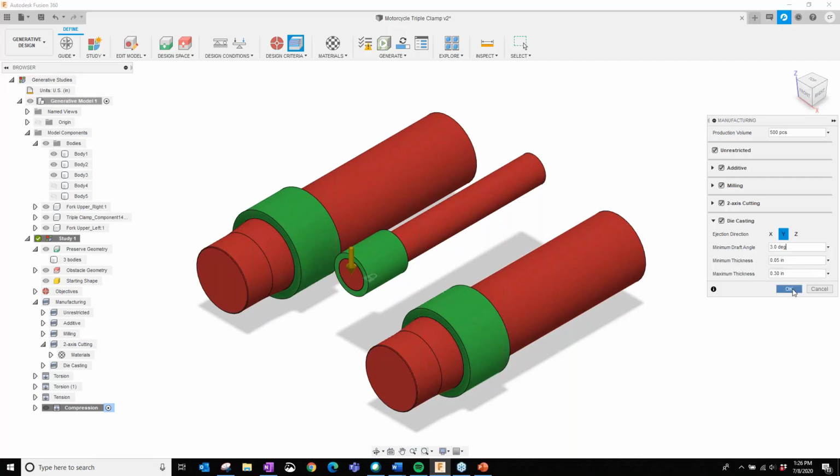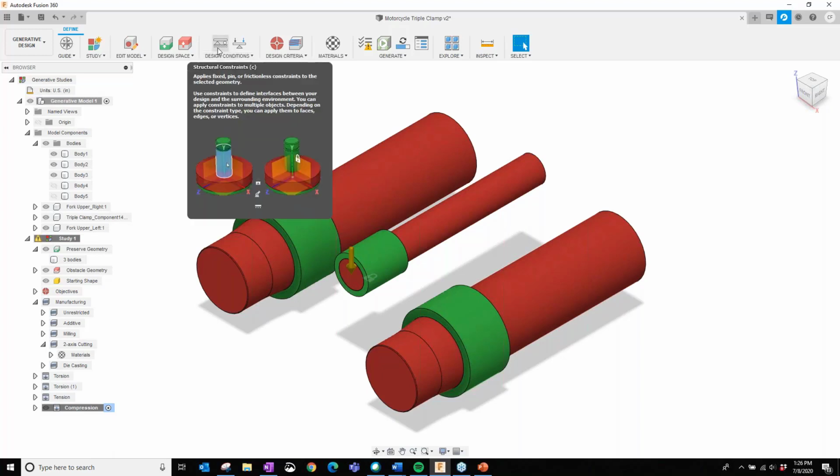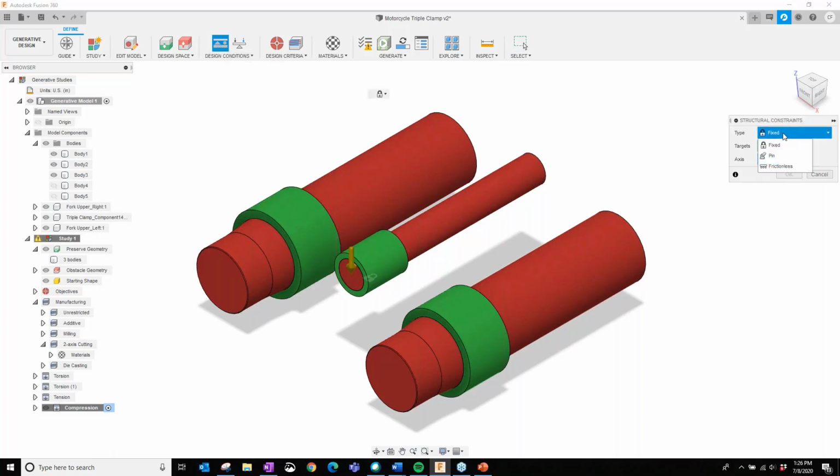And then the other type of design criteria that we would begin to add would be design conditions, which are different structural constraints. So I could fix certain areas, I could put pins, make a pin constraint, I could put frictionless components in there, saying, it can slide along here. And then I also have structural loads, whether it's a force, pressure, a moment load. If I've got a torsion on there, what does that look like? Bearing loads. So this is along the lines of what I would do with an FEA model.